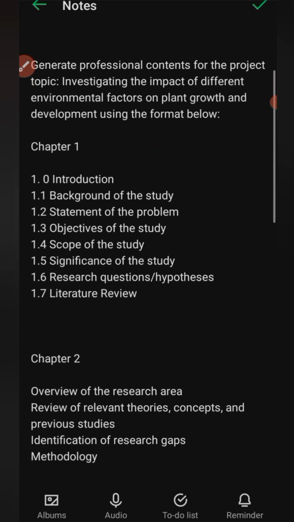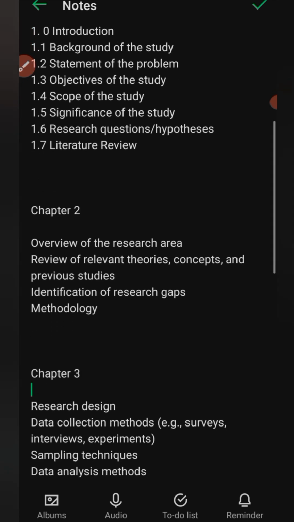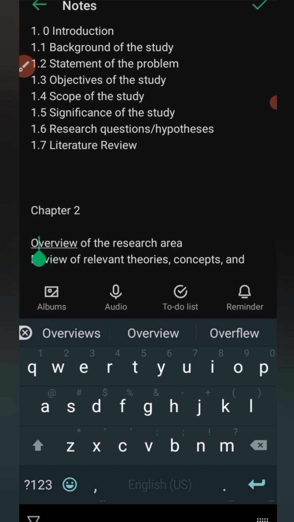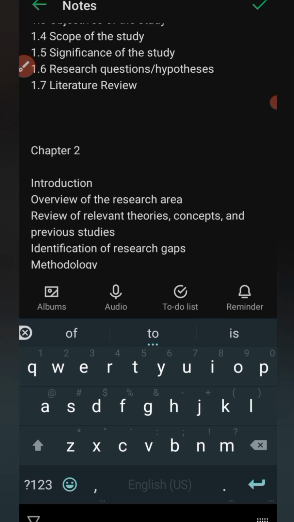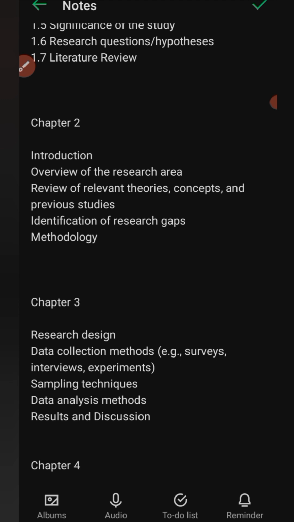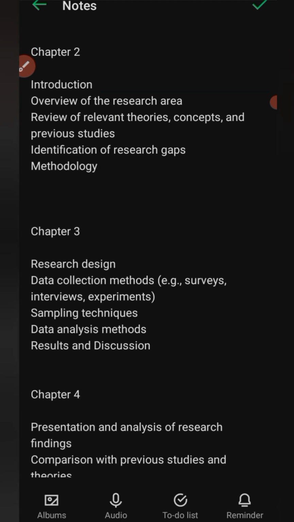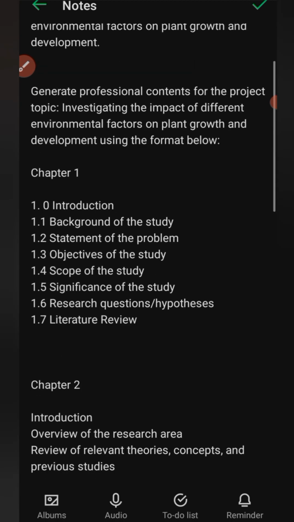Okay guys, so I'm done with this, and the same thing for chapter 2, overview 1.0. But in some cases, that's why I said follow the manual they gave you in your school or your department. If your chapter 2 has an introduction, please include the introduction, so that it will introduce what chapter 2 is all about before working on the overview, the review of relevant theories, identification of research gaps and methodology. Are you getting my point now? If your chapter 3 also has an introduction, include the introduction as your 1.0. I hope I'm clear now. Okay, so sorry, I hope I'm understood. Both of them are the same thing.